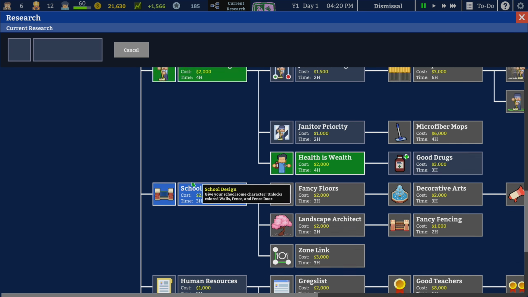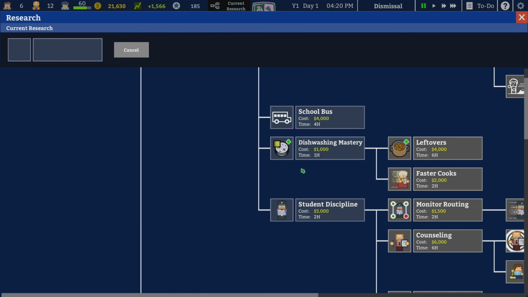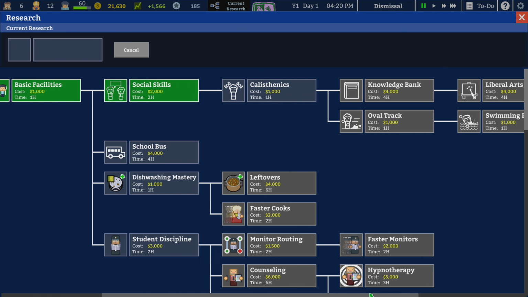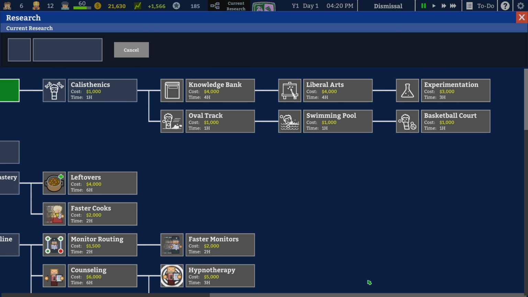Worker priority. I don't know. I kind of want the lounge. But I also feel like calisthenics is probably good. And a 1, and a 2, and a 3. Now stretch. Unlocks field. And then eventually, can we get... Wow, we have to go all the way over here to get a basketball court.